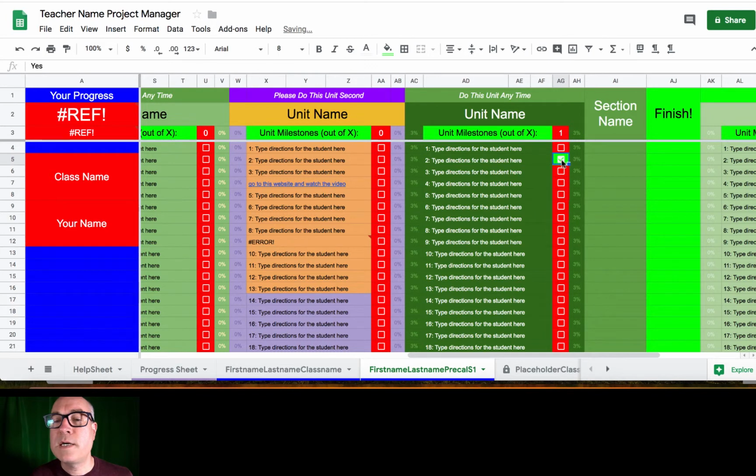So all those boxes are being controlled by two things: data validation, and then conditional formatting to change its color. I'm using conditional formatting in some other places as well, and I'll be showing you how to change those later on. I just wanted to introduce you to the concept now.